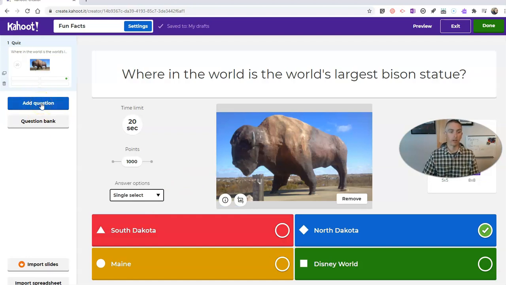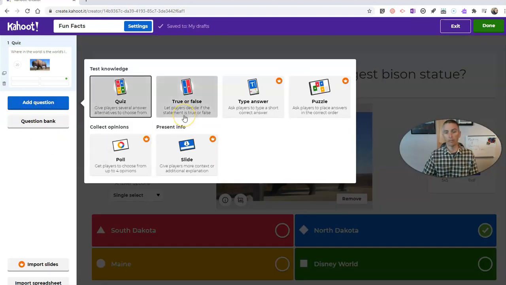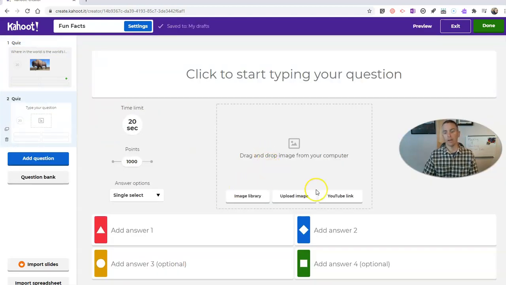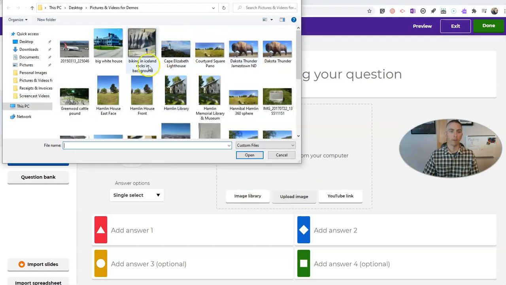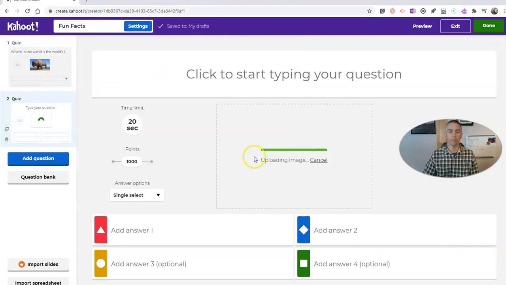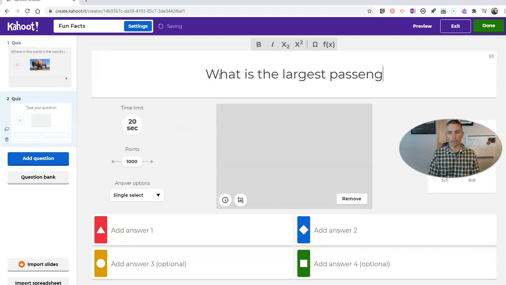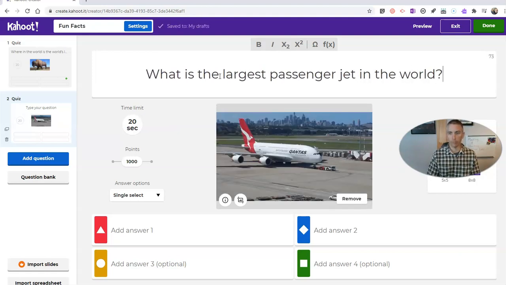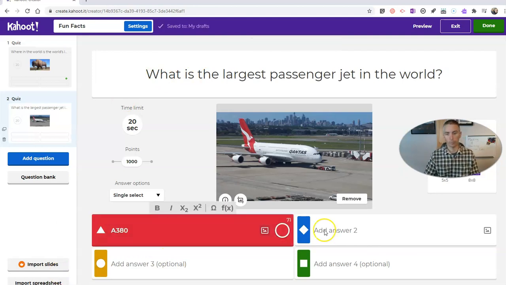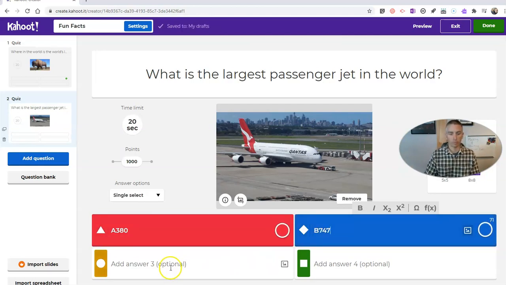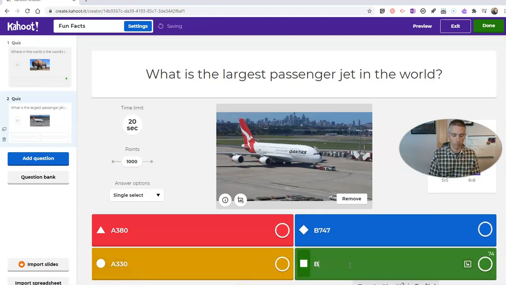Let's add another question over here on the left-hand side. And again, the kind of questions that we have access to are the quiz or the true-false questions. All these other options here are paid features in Kahoot. So let's use the quiz option again. And this time I'm going to upload another image. And I'll add in this picture. And my question will be, what is the largest passenger jet in the world? I'll give some answer choices here. And there we have it. And again, we go with the default 1,000 points and that 20 second time limit.